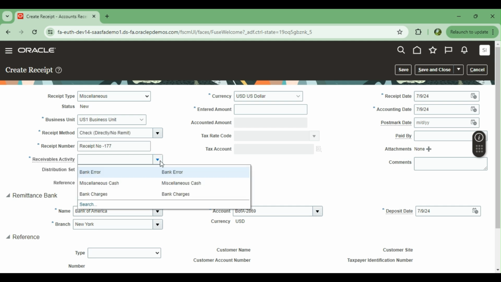See, receivable activity again. This is more about what kind of revenue you are generating. So say for example, from a park, I'm generating park fees. I can define here a receivable activity called park fees, and that park fees will have a proper revenue account, a proper code combination, and it will be provided. So what will be the accounting entry whenever you do the miscellaneous receipt? The cash account is debited and the miscellaneous cash account gets credited.